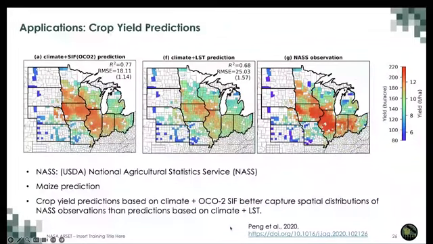The last example I want to show is how we use SIF to improve the crop yield predictions. As we all know, it's very critical to know the crop productivity for early warning of food insecurity or for economic planning purposes. The crop yield is normally generated by the statistical method at the end of the harvest season, which can be very late for planning purposes. This study demonstrates that we can use SIF to generate low latency crop yield prediction.